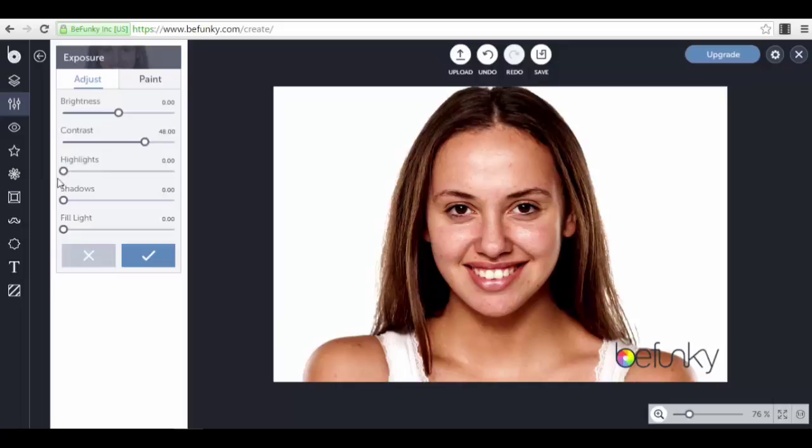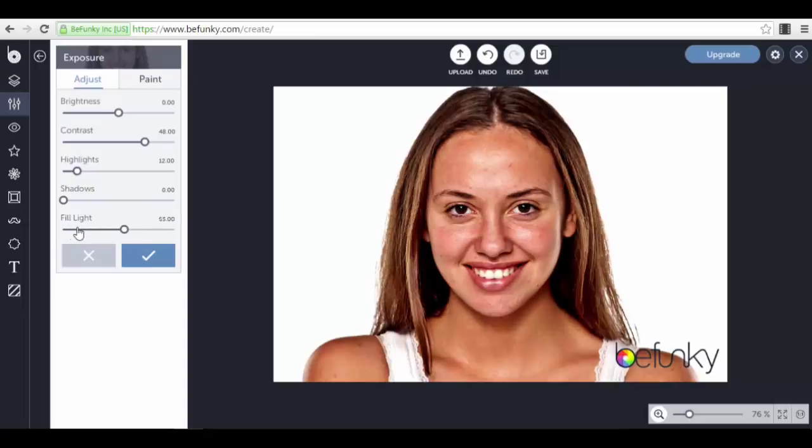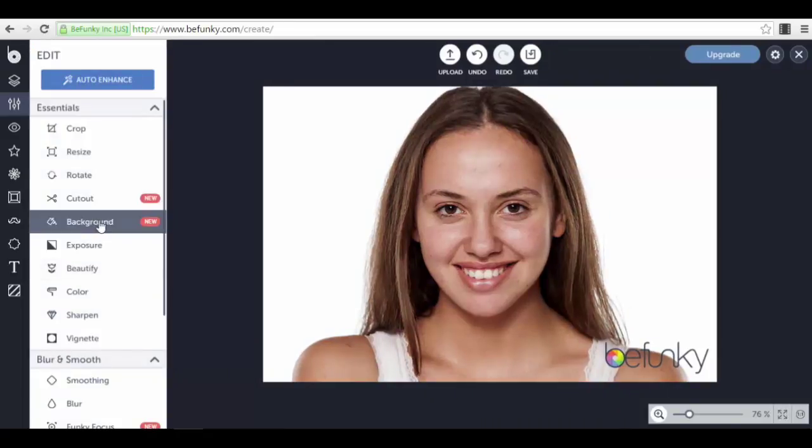Okay, you can make different highlights. Okay, play with the highlights, with the shadows. Okay, you can fill in with light. So you have a lot of options that you can use. As you can see, this small app, this Be Funky, it's actually full of cool features that you can use. Okay, I will go out of exposure.